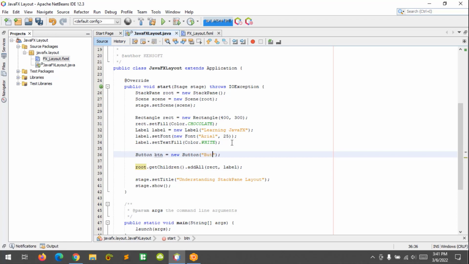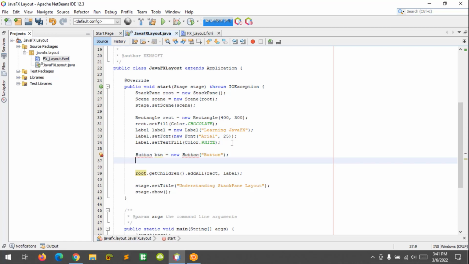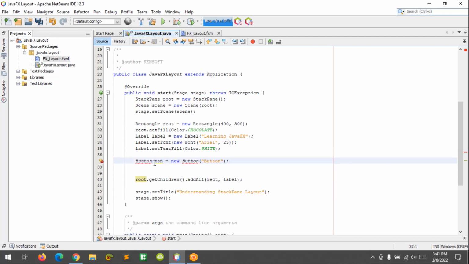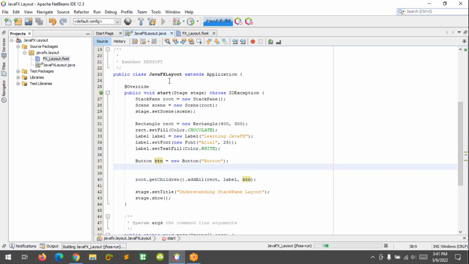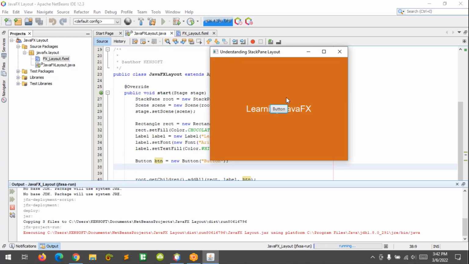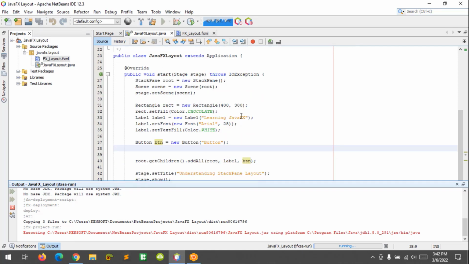And let's name our button as button. And import the button, JavaFX scene control button, and add the button here. All right, this is how the StackPane works. So if we are going to add action event here, if we are going to click the button, let's change the button alignment. So let's try that one.